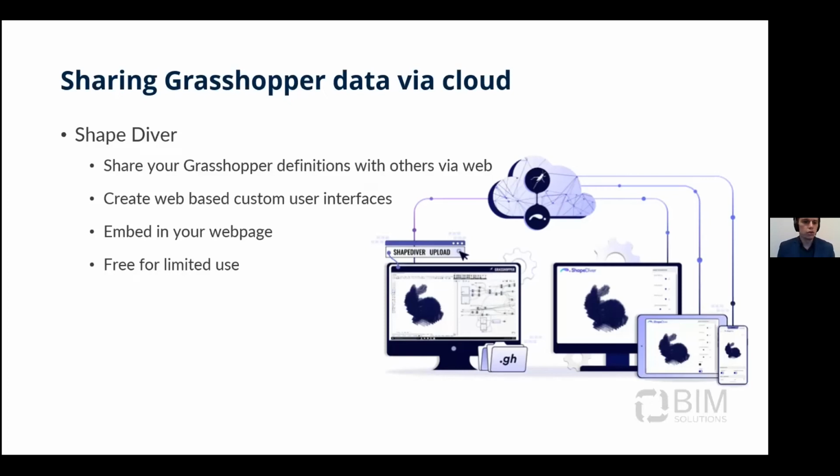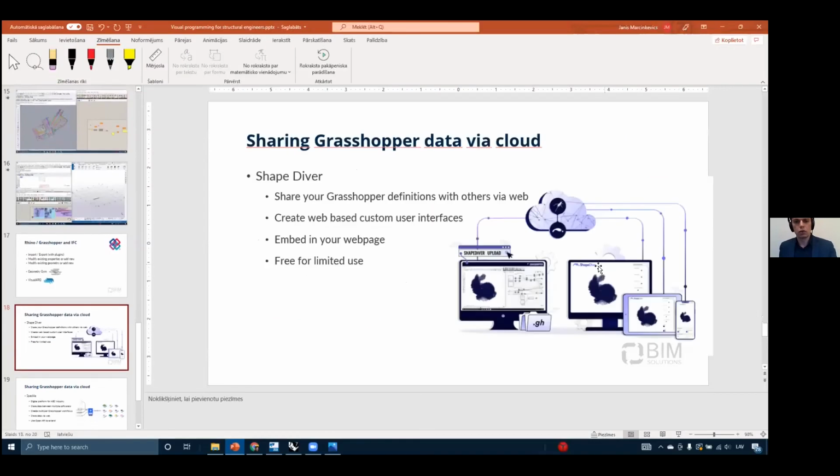If you choose the paid version, then you can embed those models and scripts in your own homepage if you want. But I'm going to show this free version. I'm going to go now to the web browser.